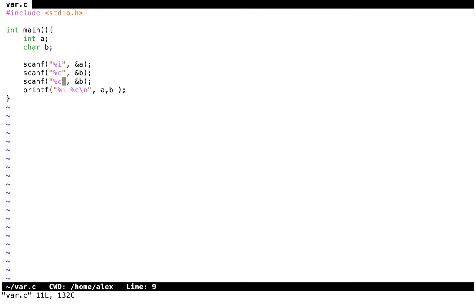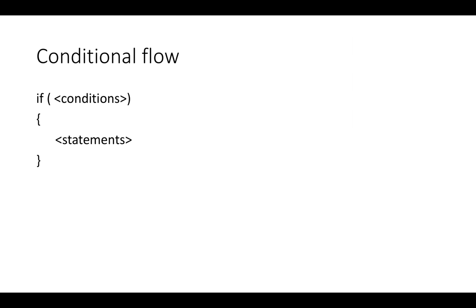So the main thing I want to talk about today is conditional flow statements. During our program, we need to make decisions based on the environment or things that exist on the system, things that are provided to the program. So we can do something like this. We can say if, left parenthesis, conditions, right parenthesis, left bracket, as many statements as we want to run, and then right bracket. Essentially, if the thing inside the parentheses is true, then we execute everything inside the brackets.